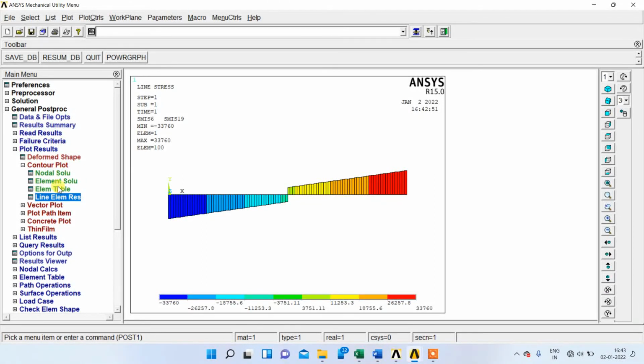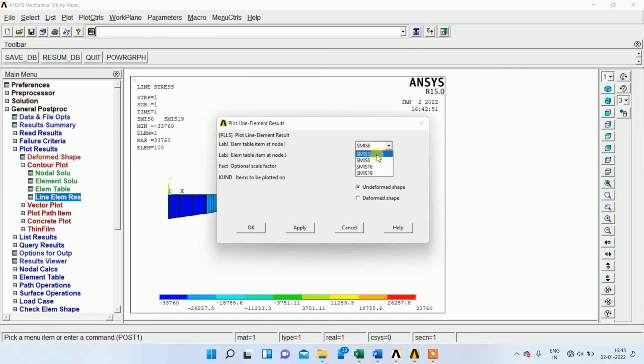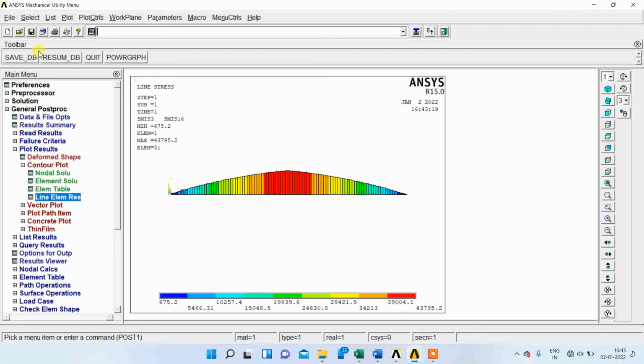And similarly for bending moment diagram, the line element results, node I SMISC is 3 and node J SMISC is 16, and click OK. So this is a bending moment diagram. In a similar manner we can plot this bending moment diagram.